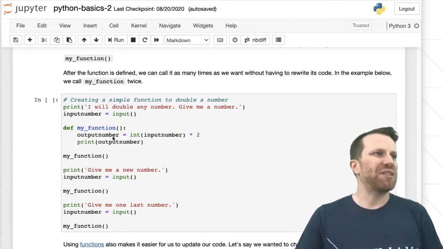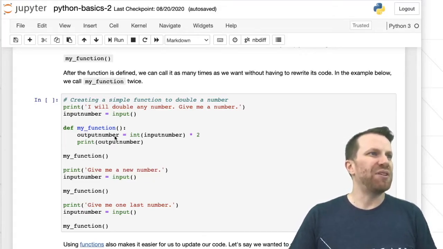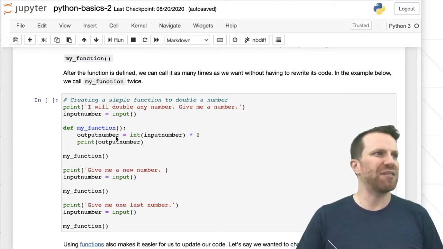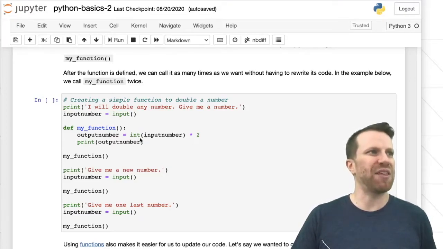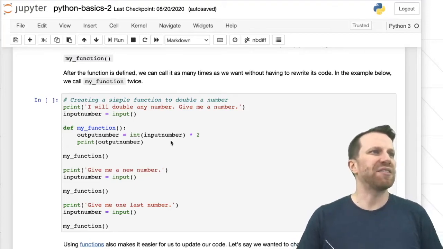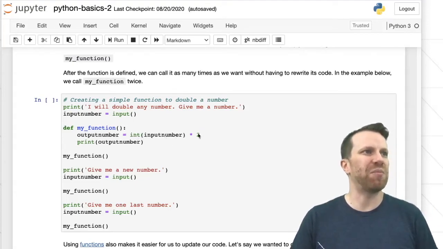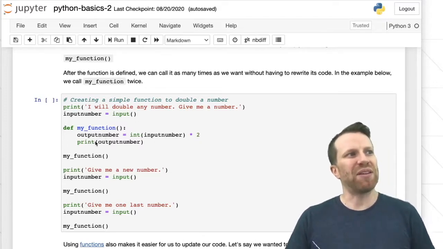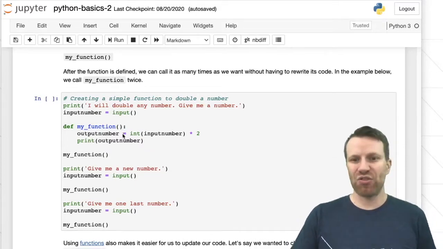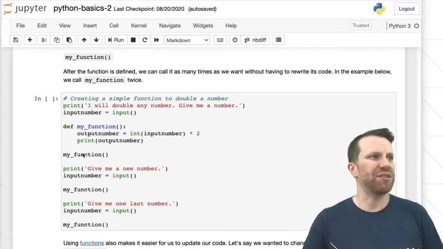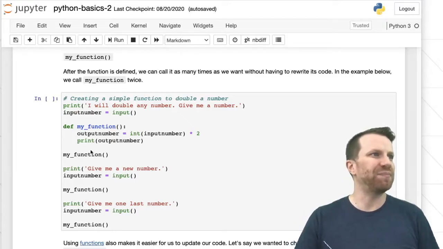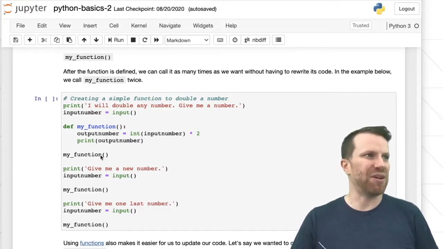And then this is what it's going to do. It's going to take output number, which is a new variable we're going to define, and it's going to be equal to the input number as an integer. Remember, when we take things in with the input function, they come in as strings. It's going to turn the input number into an integer, multiply that by 2, set that value equal to output number, and then print output number. So this is just the definition. To actually make it happen, we have to call my function. And so here we call my function, and it actually runs.